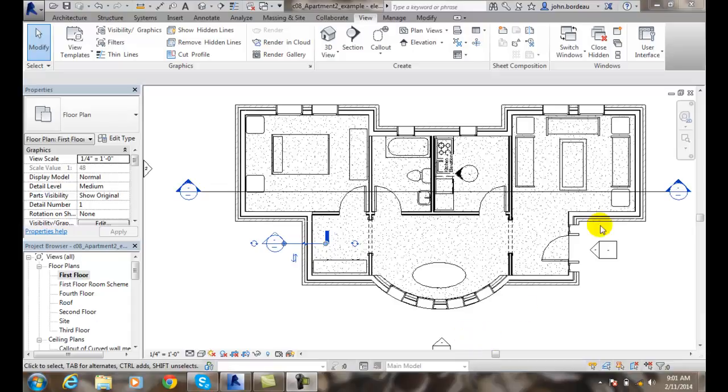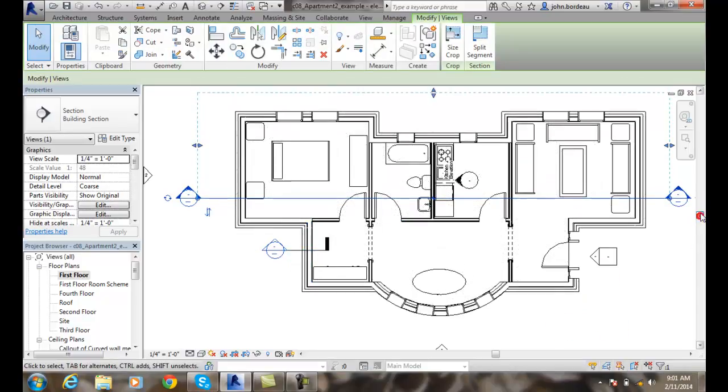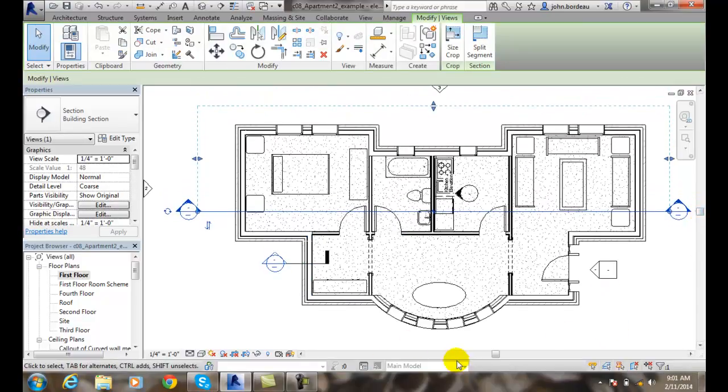Modifying a section view. Here we have a full building section going through. We can modify this. We go over to modify and select our section. And you'll see here that we get a section line, and we can grab the section line by the drag controls, and we can move this around.